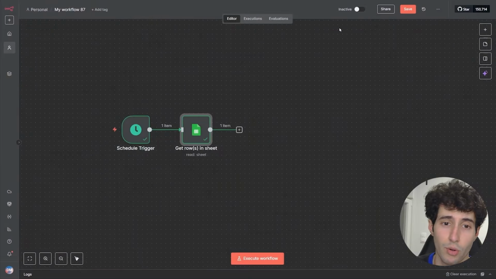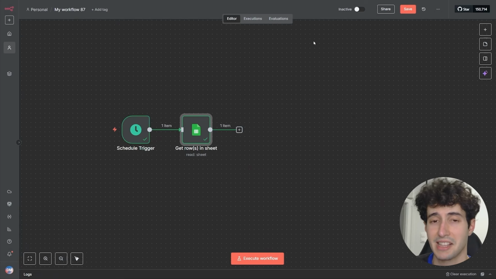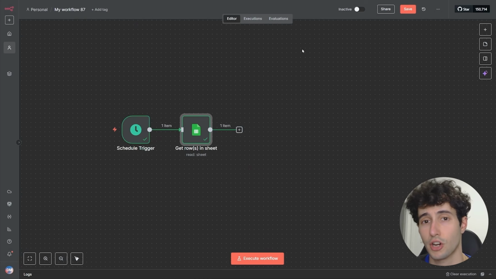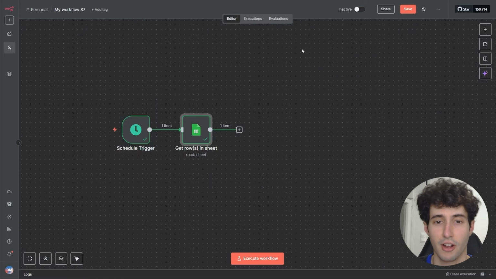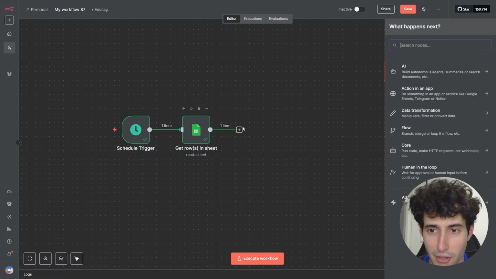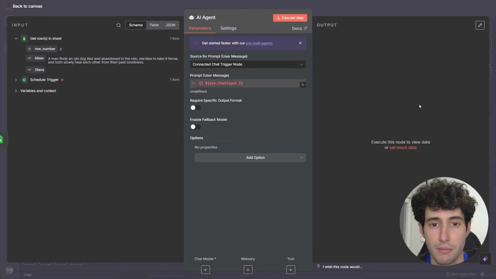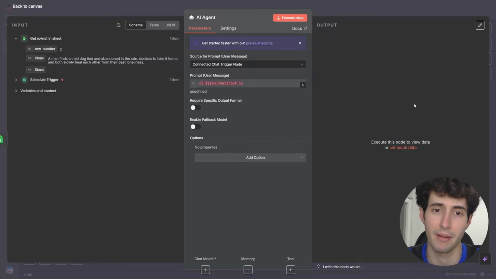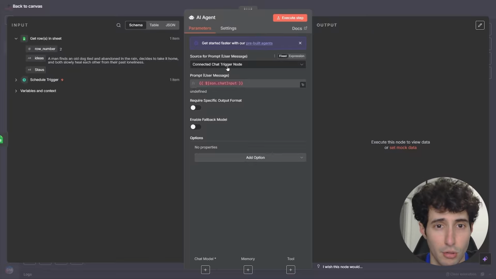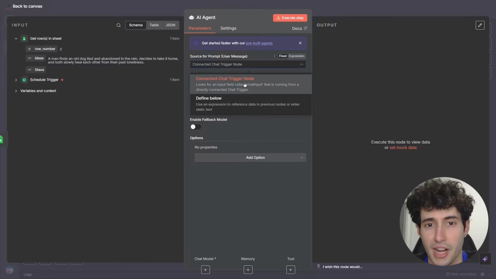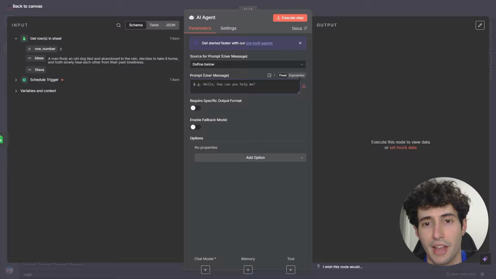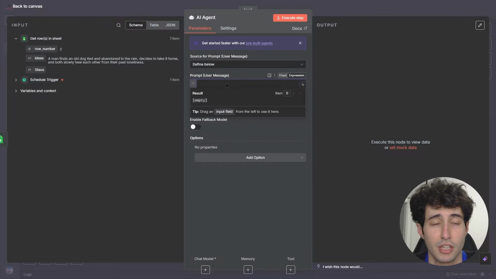And now what we have to do is to actually go and create the prompt that we're going to give over to Sora in order for it to generate us the video. And how we're going to do that is by clicking on the plus icon and searching for an AI agent. The reason I'm using an AI agent and not a simple LLM is because I want to use the Think tool, and you will see why in a bit. But for now, the first thing that we have to do is to change this from connect to chat trigger node to define below, and then over here in the user message we need to specify exactly what we want our agent to do.